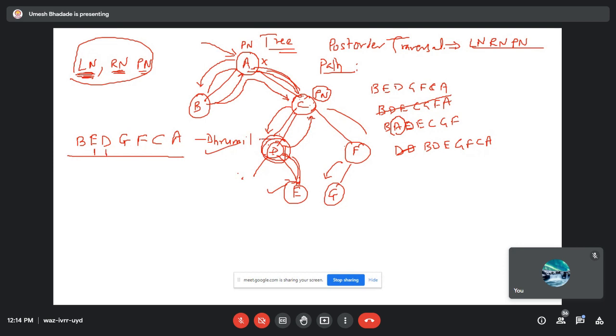Then we will go to C, but we have not yet seen the right portion of this. So we won't print C. We will go to the right portion F. F is again an intermediate node having a left node. So we will write G here. And then we will go up. F is not having any right node. So we will write the parent node, that is F here.